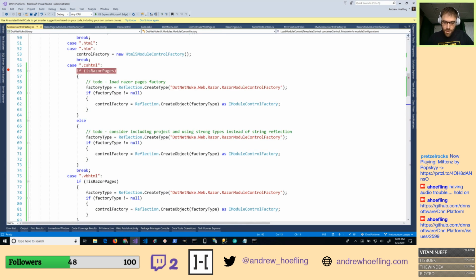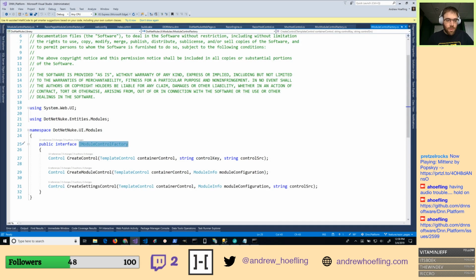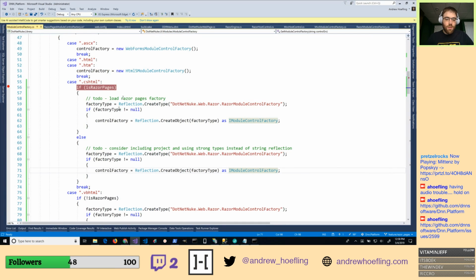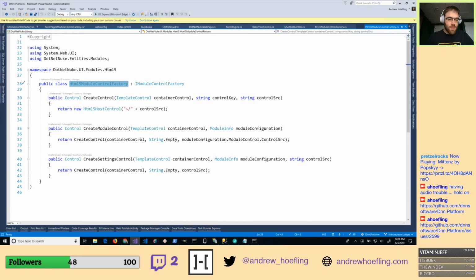Question is, where does the IModuleControlFactory come from? It comes from UI modules, which is part of the library. Oh, no. No. Say it ain't so. So much hate.